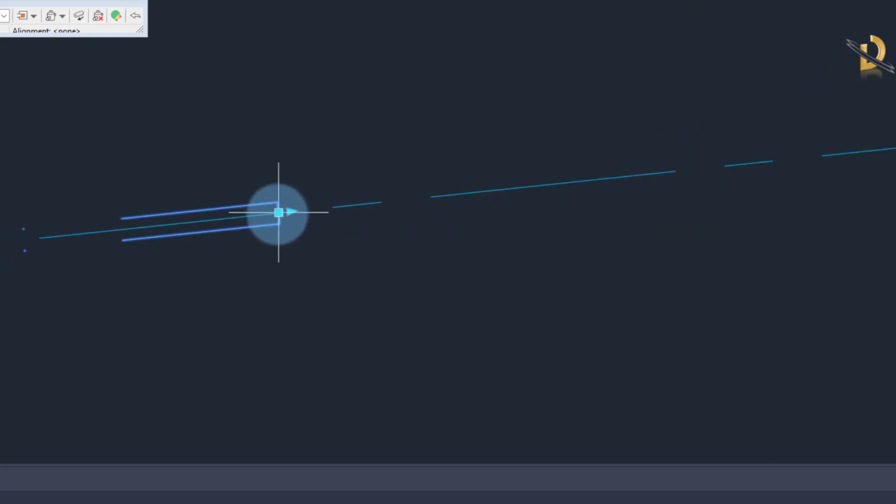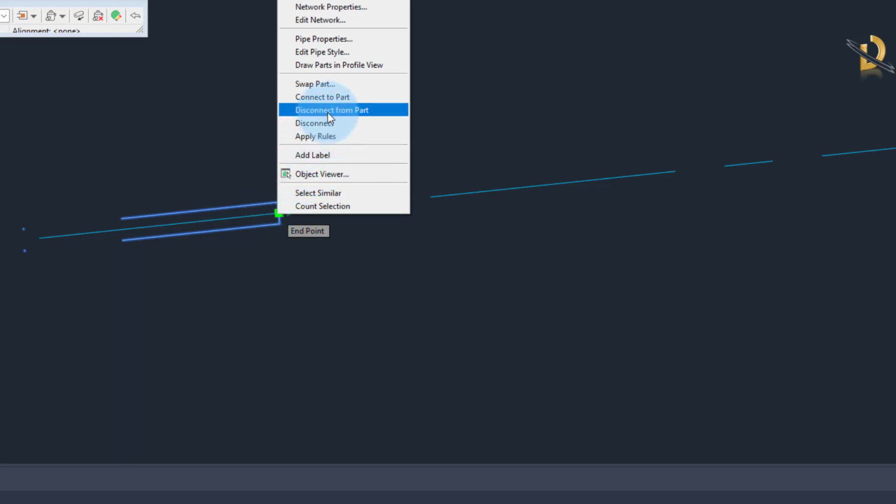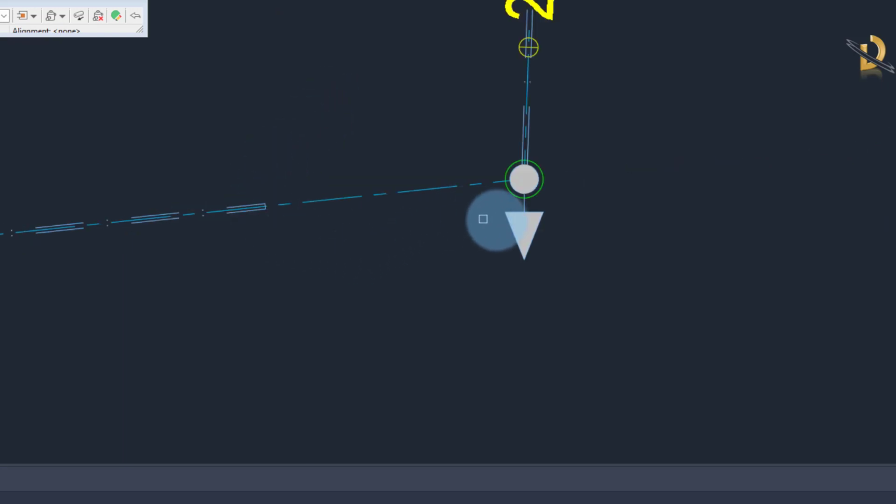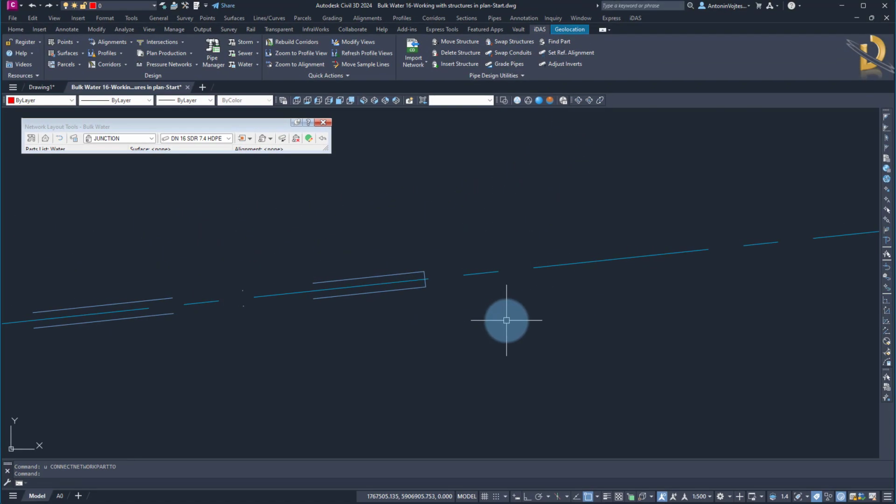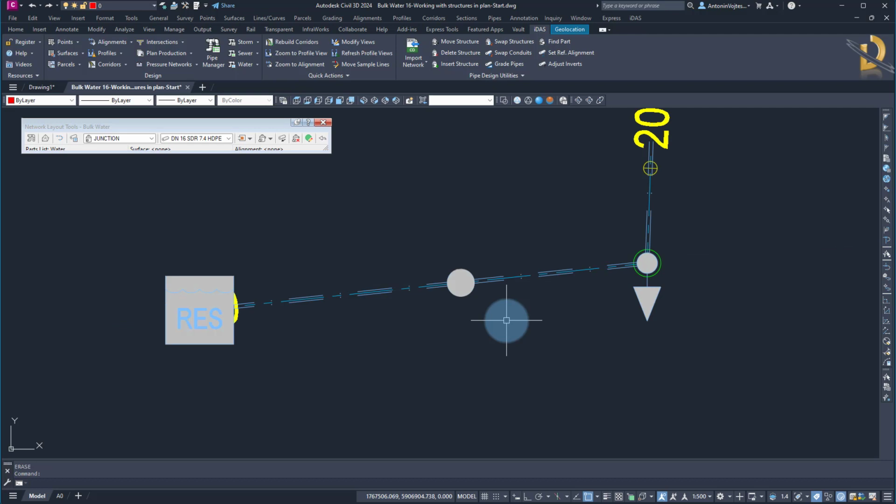The second option is that you right click on a pipe and go to Connect to Part, and then you select which structure you want to connect it to, and then it connects like this. But I will undo, because as you can see, this is quite a few steps for such a simple exercise.